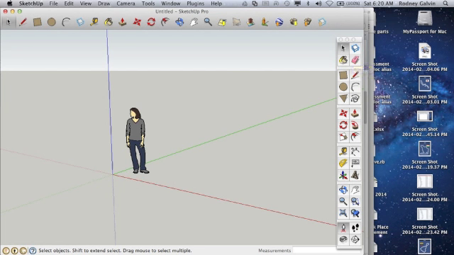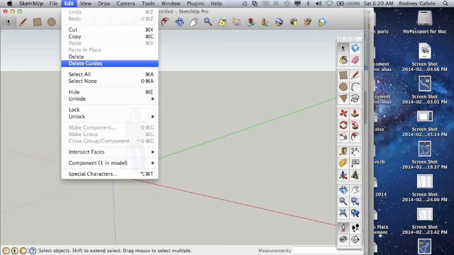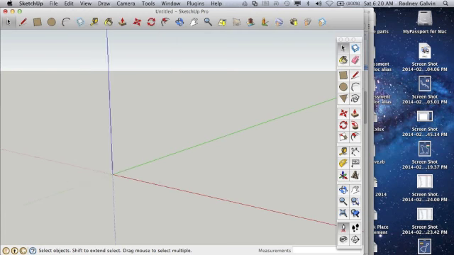The first thing I'm going to do is get rid of this character here in the middle. So I've clicked on the select tool. If I click on the character, I can then either cut or delete the character.